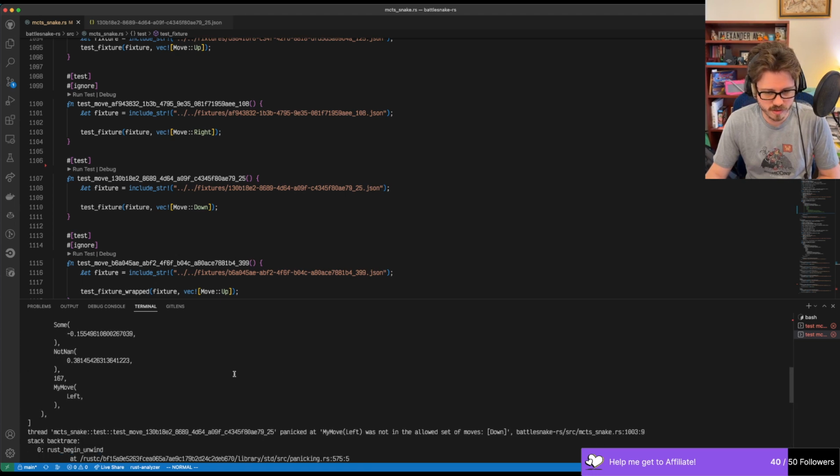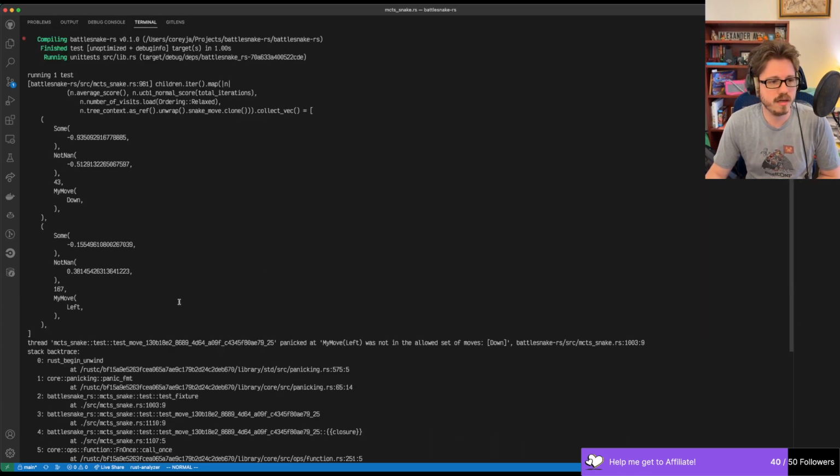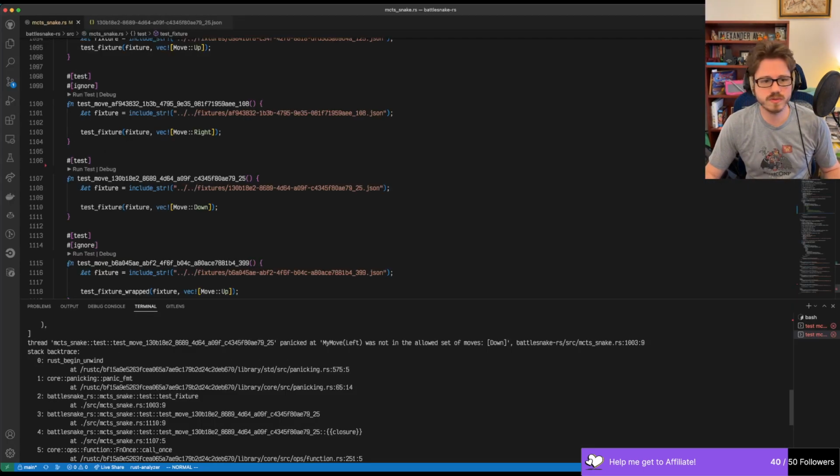Okay, is this the same thing? Yep, went left, said down. But now is the output any easier to read? Yeah, much easier to read. Okay, so I have two moves here. Down and left. Okay, so the first thing I think was score.